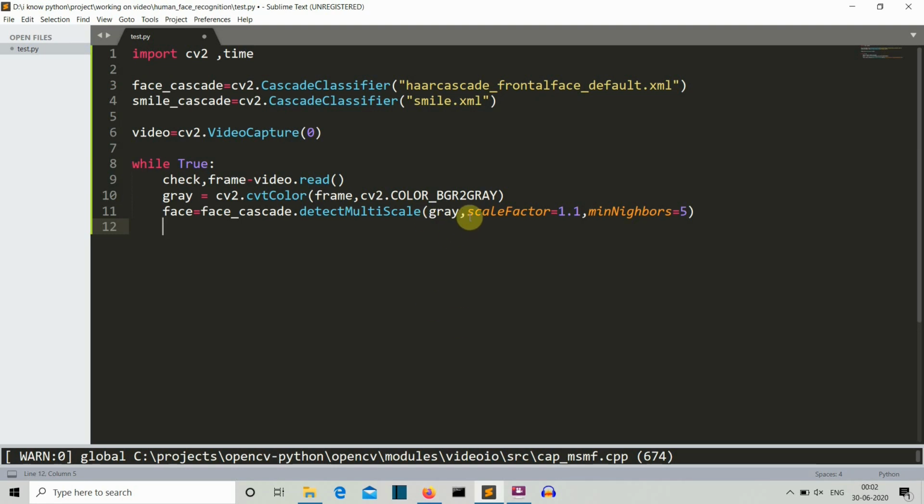Scale factor is a very complex term, but let me try to explain it in some simple words. Scale factor means how zoomed your image will be, and the level of zoom signifies the accuracy of the recognition. The lower the value of this scale factor is, and it cannot be below 1, the closer the value is to 1, the more accurate the recognition will be. Now you must be thinking, why don't we keep it very close to 1?